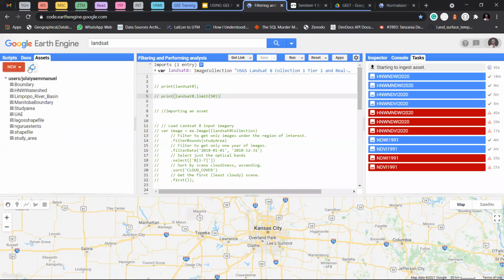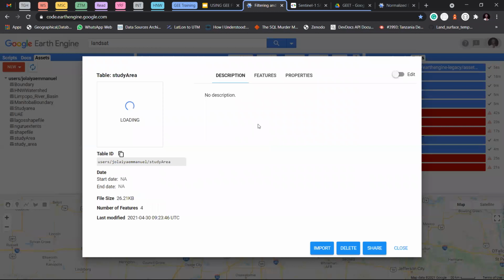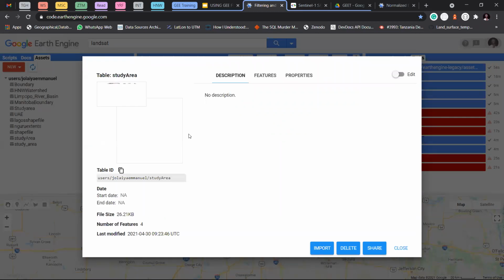Let me refresh again. It's not here yet. It's still ingesting it. Let's wait for it. So yeah, it's done ingesting it. So let me refresh this page now. Yeah, it is ready. So I can click on this and I'm going to see my study area. It's going to load the thumbnail for me. Yeah, this is my study area.